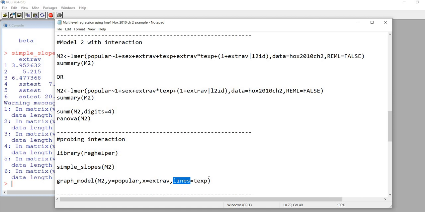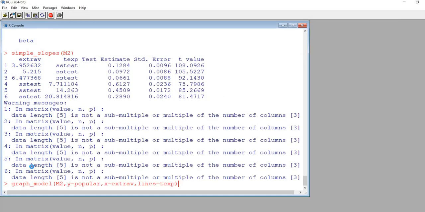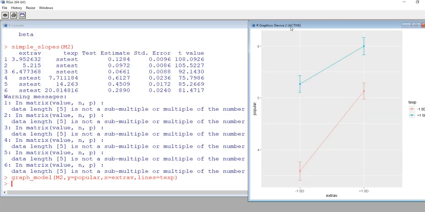Our continuous moderator is teacher experience, so it's going to basically plot out these regression slopes that we just talked about at 1 standard deviation below the mean on teacher experience, at the mean on that variable, and then at 1 standard deviation above the mean. So let's go ahead and copy this and paste it in and hit enter. And there you go.